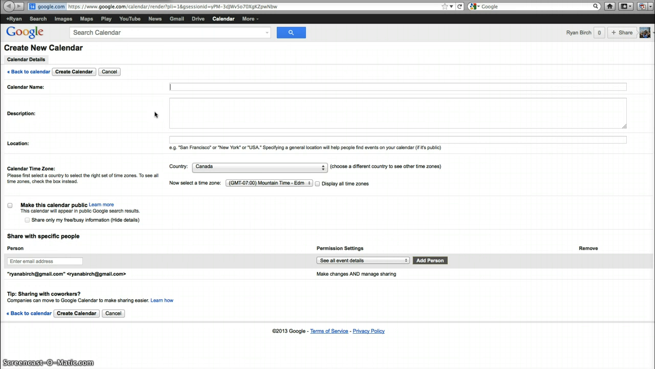Choose a calendar name for this calendar, and if you would like, a description as well. Be sure to check that you have Canada chosen as your country and the correct time zone selected. Next, you'll notice the section that says Make this calendar public and share only my free busy information. Since this is going to be our personal private calendar, we do not want to check either of these boxes.